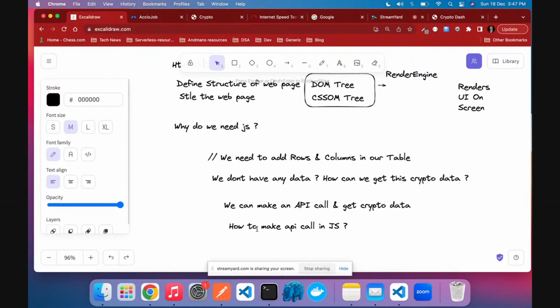Can anyone from the chat tell me how we can make this API call in JS? Anyone from the chat? Using Rapid API? No, I have the API actually. The question is how can we make an API call in JS? JSON, Anuj is saying JSON.